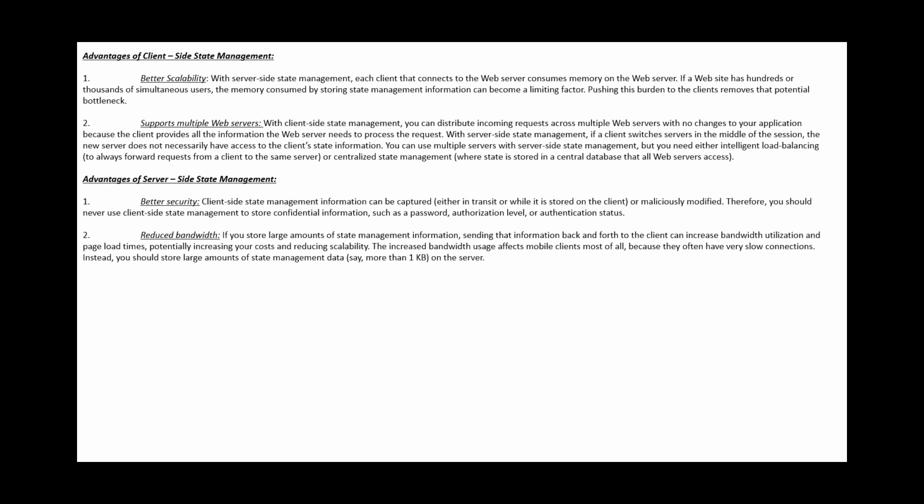The advantages are better scalability. Client-side state management means better scalability, which means you can support many users. If you want to maintain data for each user, client side is very useful. It supports multiple web servers. As I told you, you can maintain multiple web servers. Client-side state management stores the data on the client side itself, not on the server side, so however many servers you have, it supports all of them.